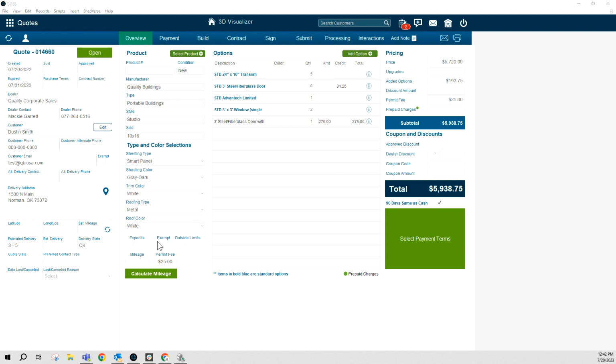Also, let's say your customer lives out in the country. For some reason their address is pulling city tax and they're not charged city tax. You can click outside limits, which means they're outside city limits, and it will remove those city taxes. Permit fee. That's a standard permit fee that we charge.